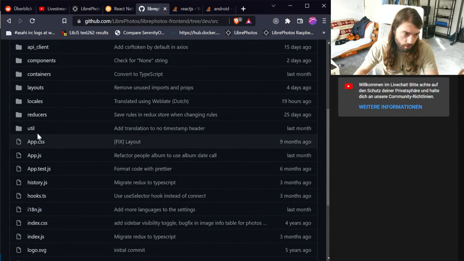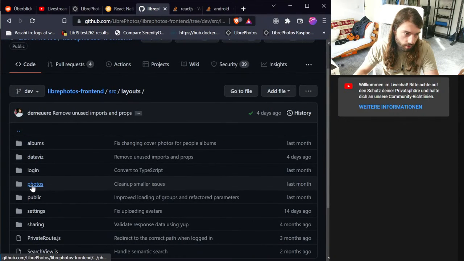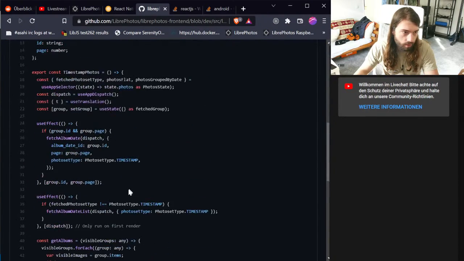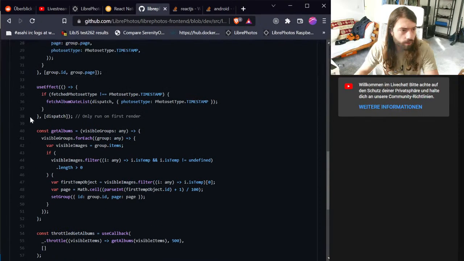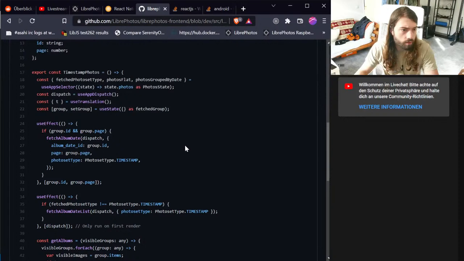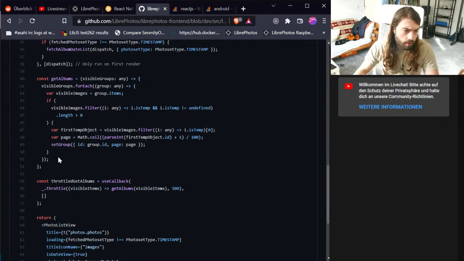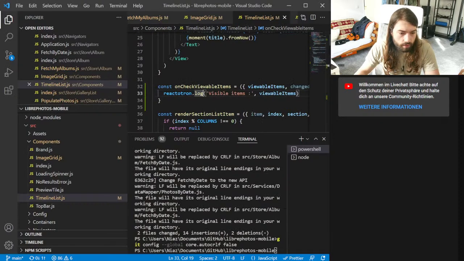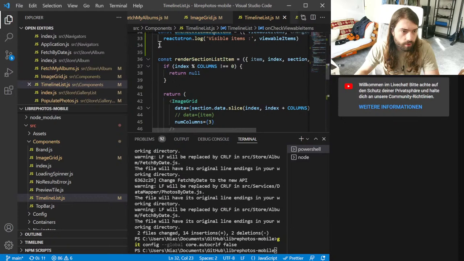Layouts, reducers, util. I want to go to layouts, and then I want to go to photos. Then timestamp photos. And then we have our very cool useEffect thing. Wait. Right, I'll get album thing. Yeah, here we go. So that's just the one thing, and that's the other thing. All right, so I'm going to steal that. Right, so let's go.